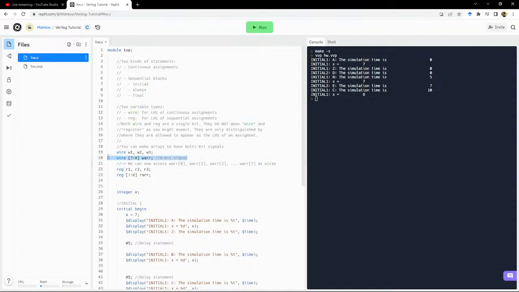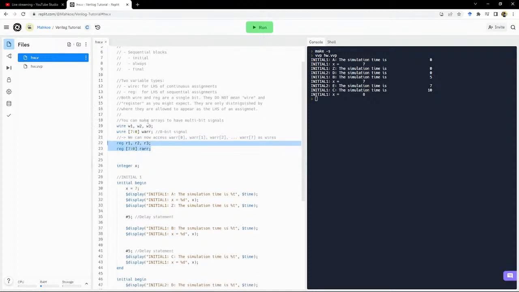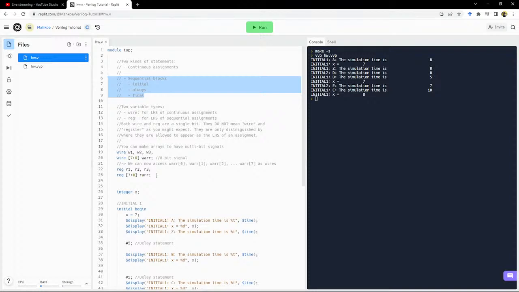This just means I can assign to this with a continuous assign, and this means I can assign to this inside of a sequential block. It's the only difference. Fine. Okay, let's take a look at some continuous assignments.